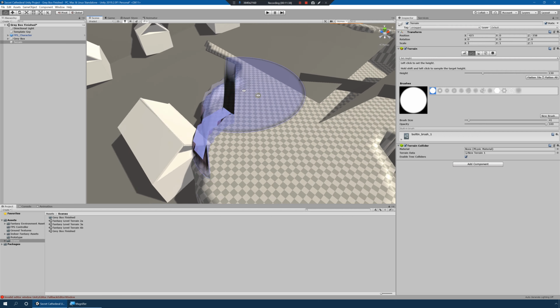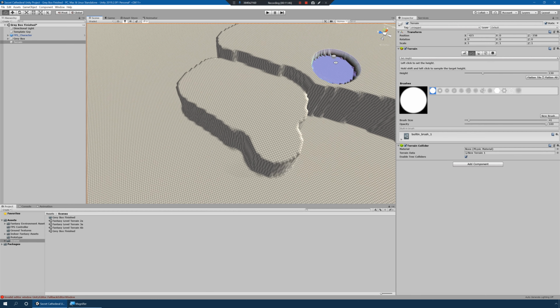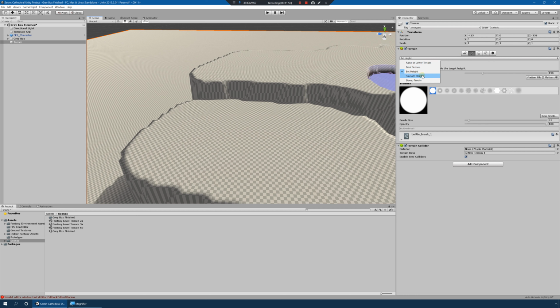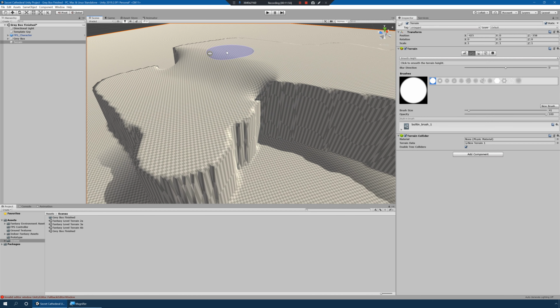As you can see, there's like a stair step that gets put right there. Let me hide the layer and let me show you what it's doing. It's creating a stair step. And then we can go in and use our smooth terrain brush and just smooth that path right out.